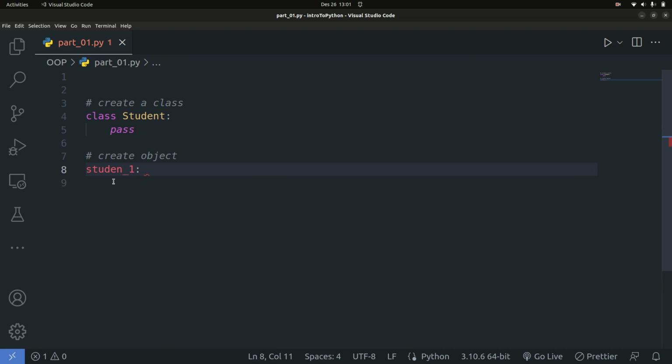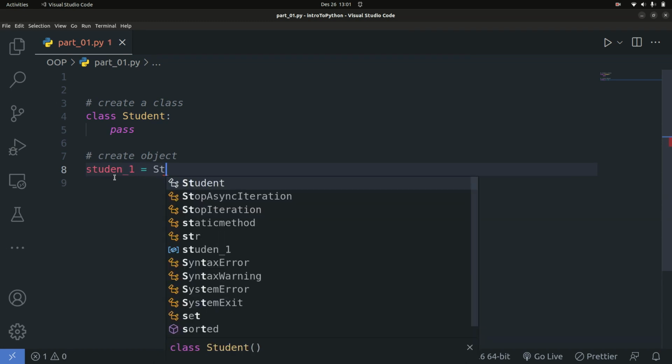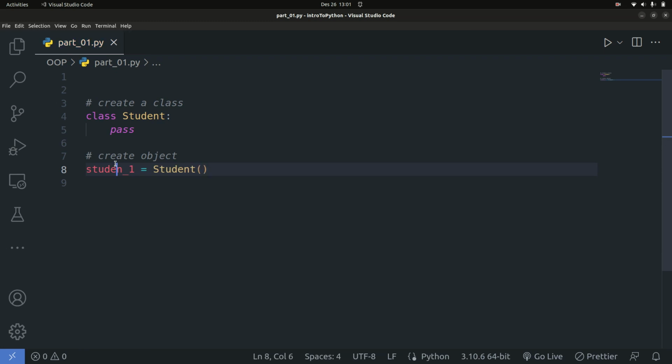Let me just show you without type hints, because you come across this syntax a lot. You just say the name of the object, then equals, and then you call the class, so the class name with opening and closing parentheses. That's how you create an object in Python.